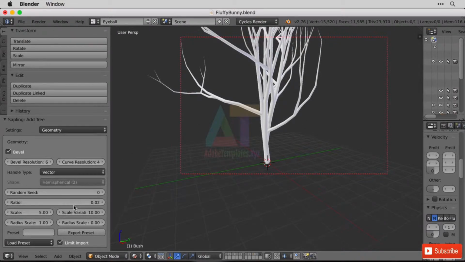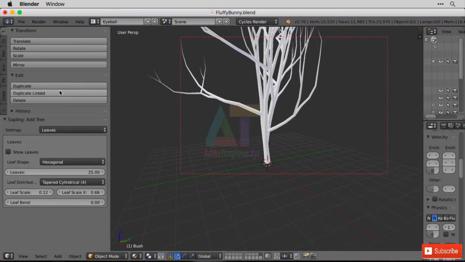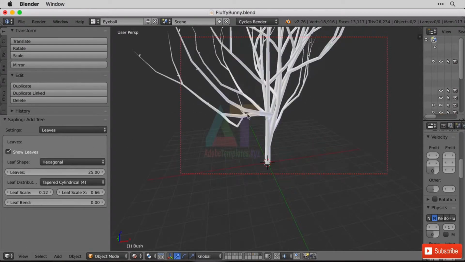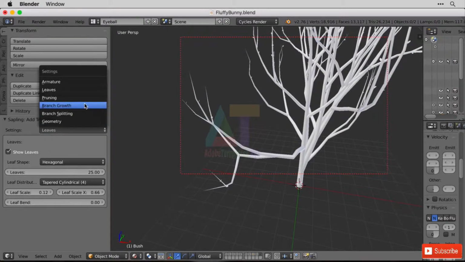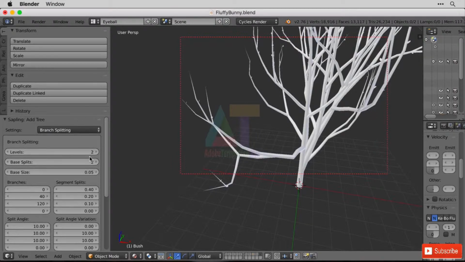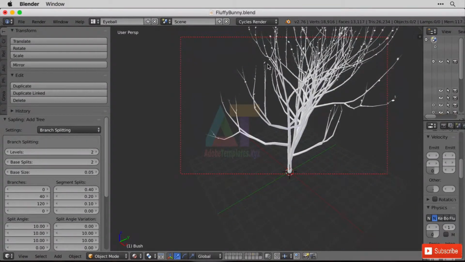Now to add leaves to this tree, we'd need to hop over to, as you've probably guessed, the leaf settings. And I'm just going to tick on show leaves. And what this is going to do is it's going to add 25 leaves to the end of each of the branches. Now we've only got a couple of branches coming out of here. So if we go back to the branch growth setting, I do apologise, the branch splitting section is on this second level that the leaves appear. So until it's on that second level, there won't be any leaves at all.